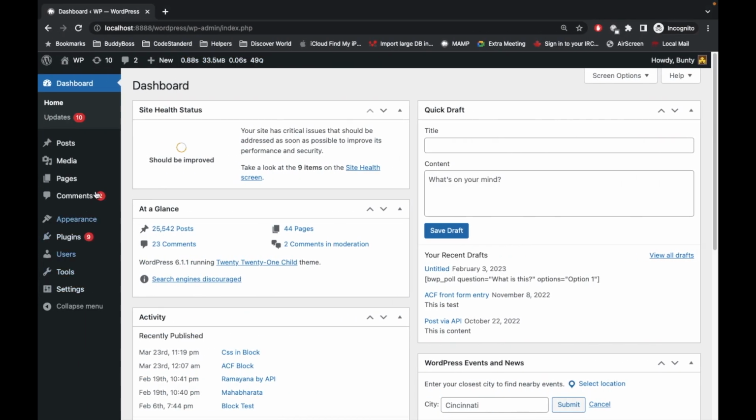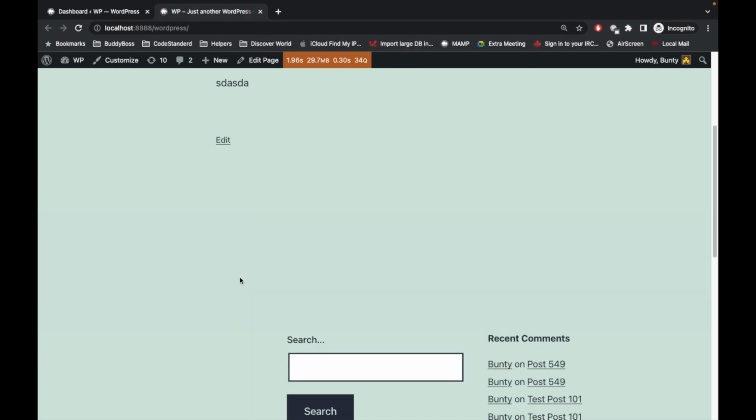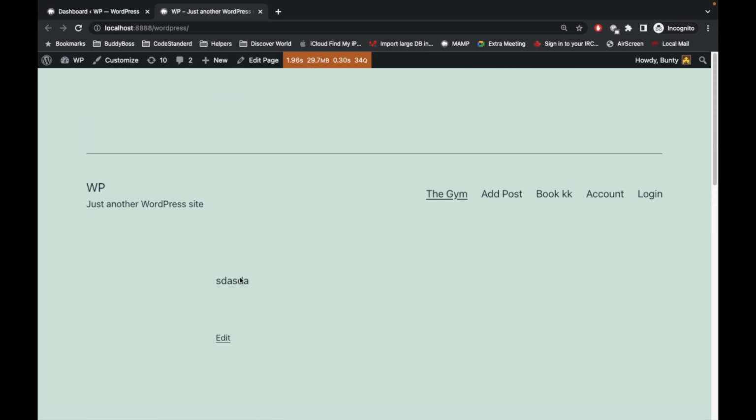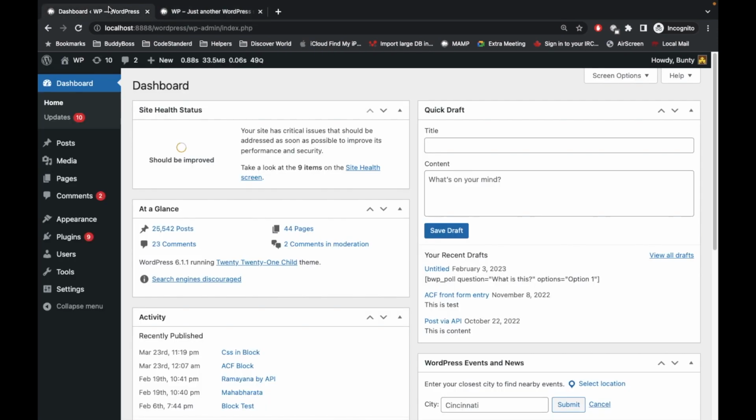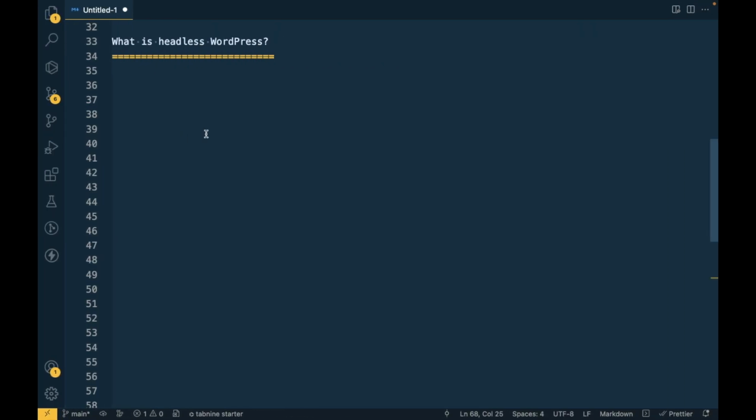In it we will be using the WordPress backend, but we won't use the front end of WordPress, like this theme and all. We will be using another technology to display the data from WordPress. That is what we are going to build. We will simply display a list of posts, and when we click on any post, it will display the post details.